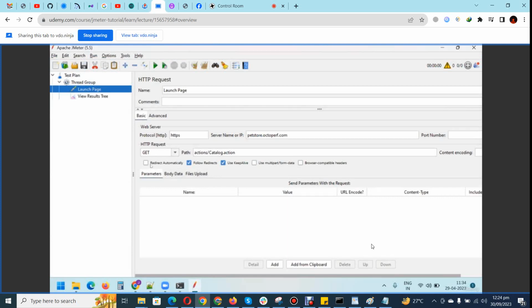Redirect automatically is not checked by default, and I might not be able to answer this very clearly at this moment. But follow redirect is something when the application is returning 302 for any page and it's redirecting to a different page, your JMeter will follow that page, hit that page, and bring the response back to you. We'll check on this and probably provide you an answer.